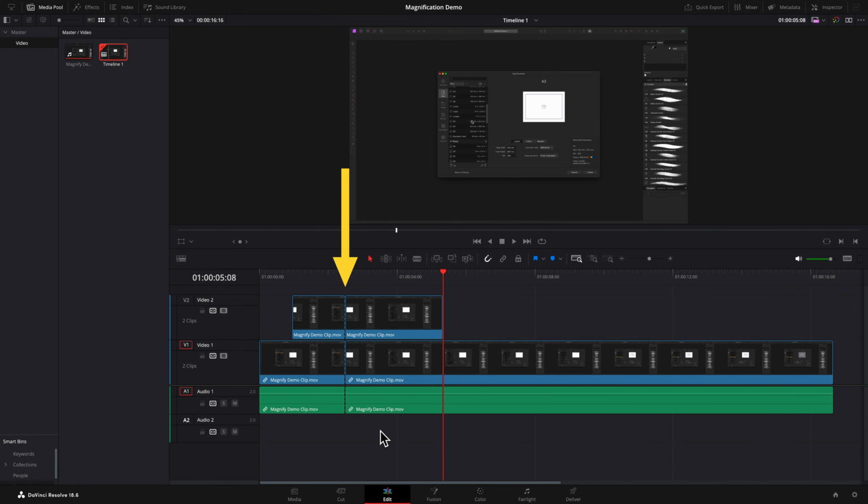You'll notice that there's an edit point in our subclip. That's going to cause a problem. To get around it, I'll create a compound clip. Of course, if there are no edit points in your clip, you can skip this step.